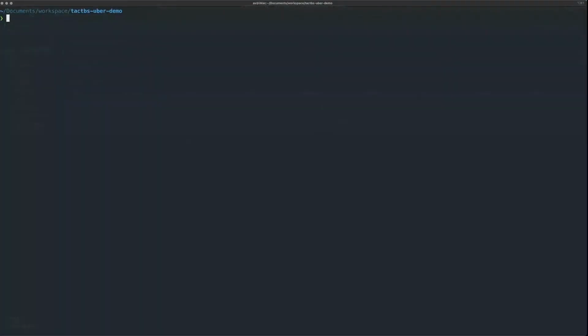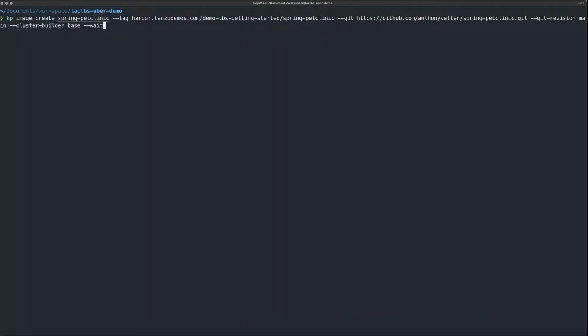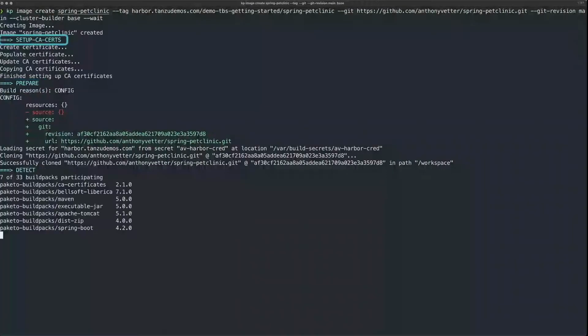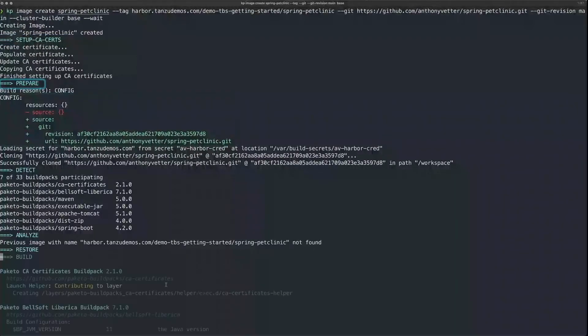Okay, so the first thing I need to do is tell Tanzu Build Service what application to build and how I want it built. I can do that simply with this command, kp image create. Now, notice these stages that Tanzu Build Service is going through. First, we set up the certs so that it can access my Harbor registry. Then it's going to prepare the image for building.